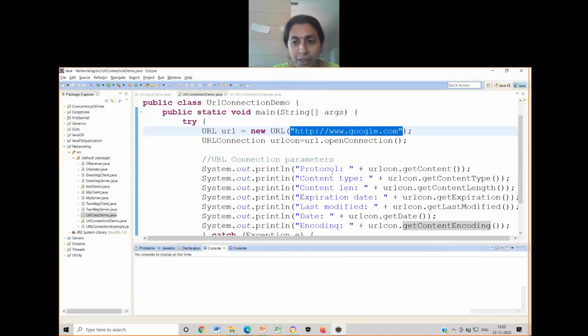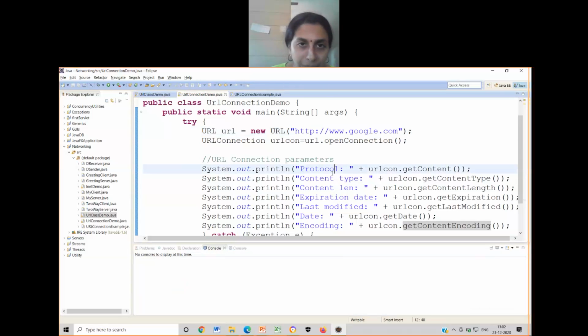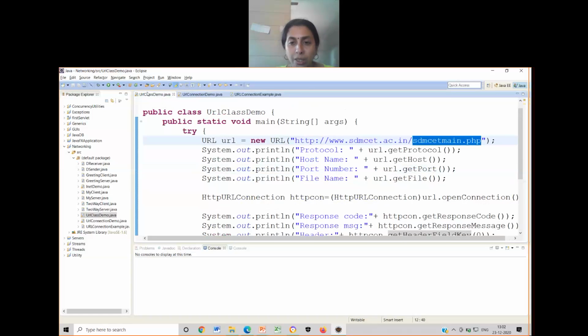Any doubt at this point, please let me know from your end. So URL class, URL connection class, HTTP URL connection class, all these are useful for knowing the different properties associated with a particular URL. Am I clear with this, or any doubt you have?